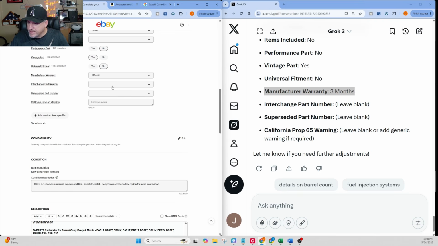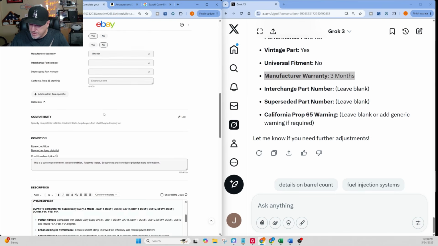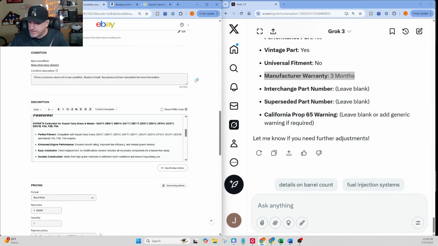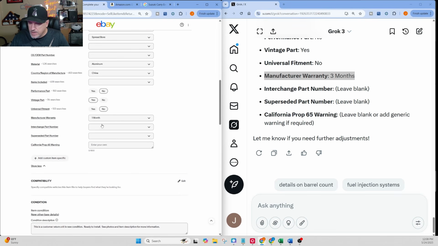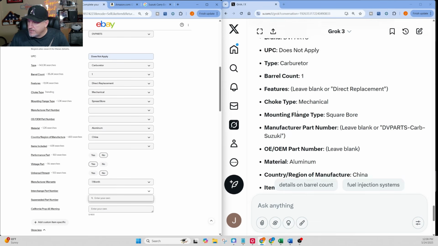Interchange part numbers, leave blank. Superseded part numbers, leave blank. And then I don't even mess with the Prop California thing. I just don't. There's no rhyme or reason. I mean, I know that they want that in there, but I've not had any strikes or anything like that. So you could put does not apply or whatever, but I just say leave it blank. And there we go. And that's using Grok.